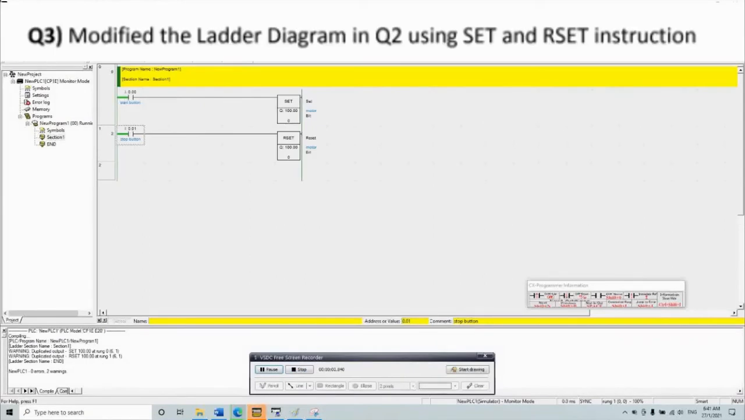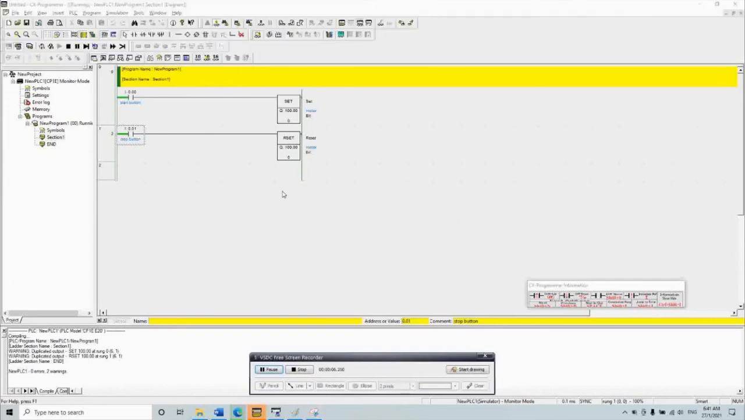And next, this is question 3. The ladder diagram for question 3 is here. When the start button is on, the motor is activated. When the stop button is on, the motor is deactivated. We modify the ladder diagram by using set and reset.